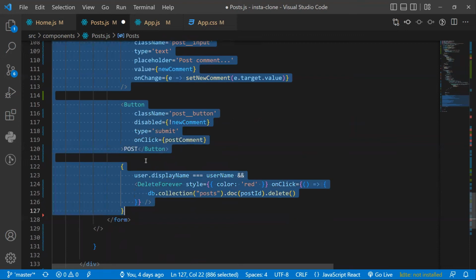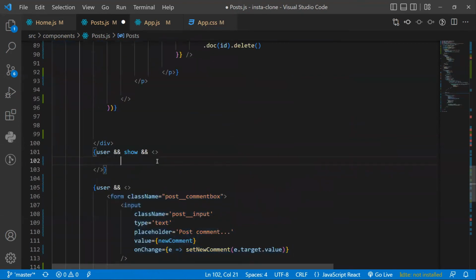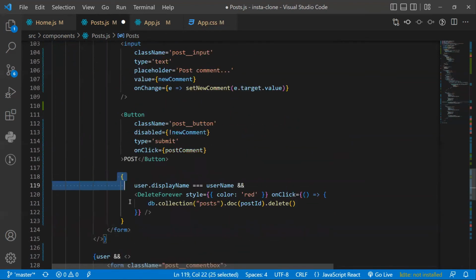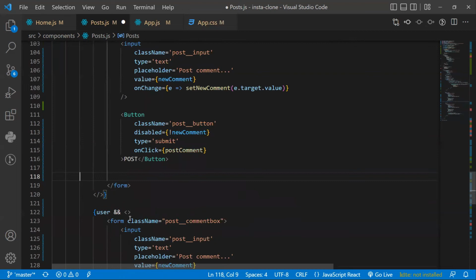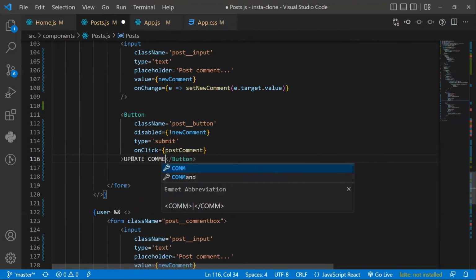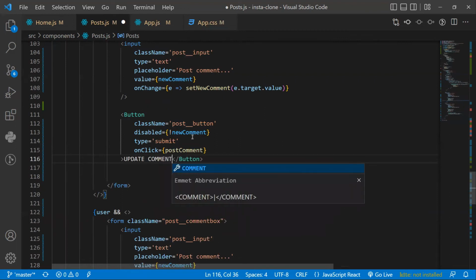I'll just copy all this form here, and paste it here. In this, we don't need this delete option here. And instead of post, I'll just make it as update here. Update comment or whatever you wish.